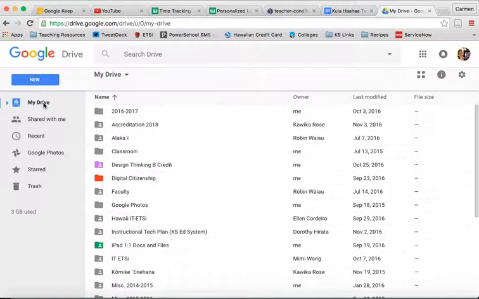Hopefully that's a little bit of a help in helping you kind of figure out how Google Drive works. If you're still having problems navigating or finding documents and you want to sit down and just kind of get your Google Drive organized, please let me know and I'll be happy to come in and do that with you.